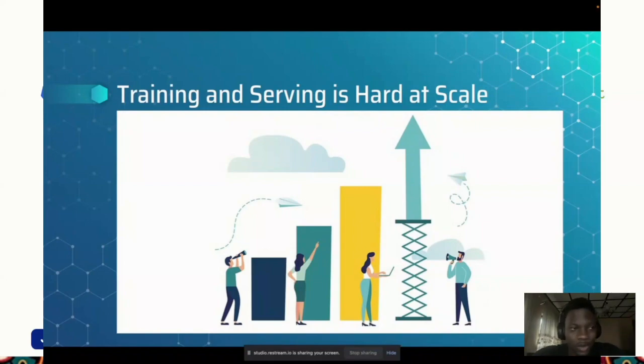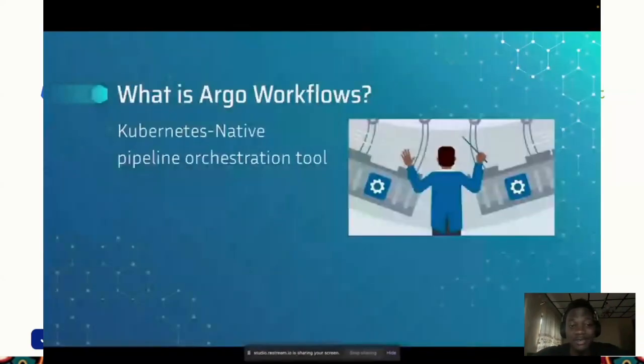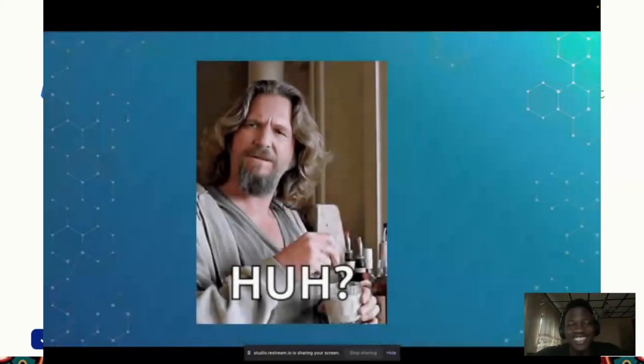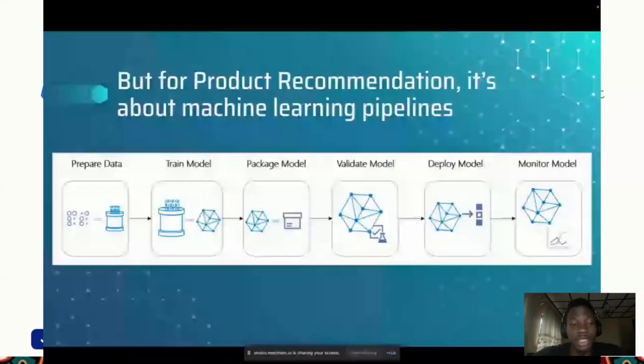So what's this Argo Workflows thing? Argo Workflows is a Kubernetes native pipeline orchestration tool. What's that? It's all about pipelines, right? You see pipelines a lot when we deal with real world applications and deployments. Even the normal way we develop applications is using a kind of CI/CD way, even if you're not fully using CI/CD or GitOps. If you commit some code, the code goes through several processes of building and testing until it's ready to be served to customers or the end users. It's a similar thing for machine learning pipelines.